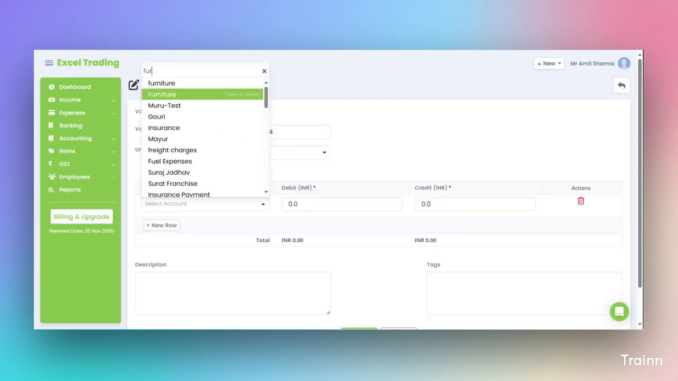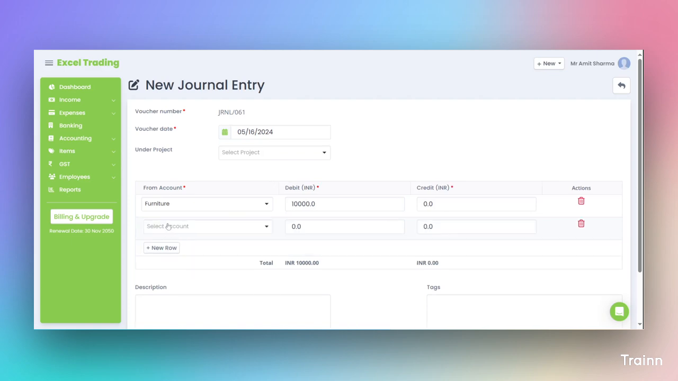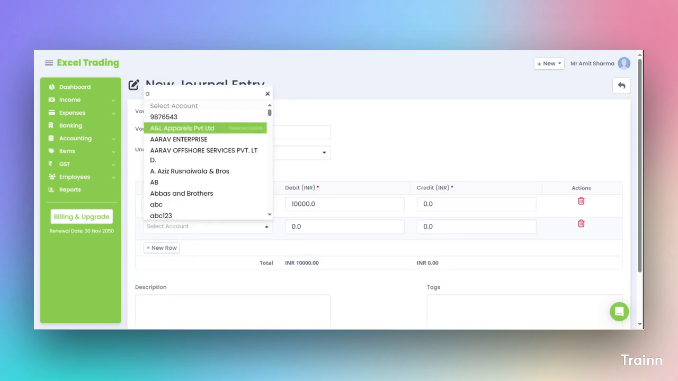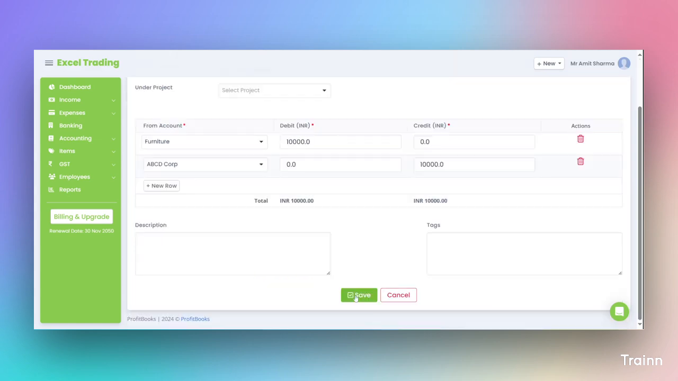Select Fixed Asset Account. Enter the debit amount in the Debit (INR) field for the fixed asset. Click on New row for crediting vendor account. Select Vendor Account. Enter the credit amount in the Credit (INR) field.